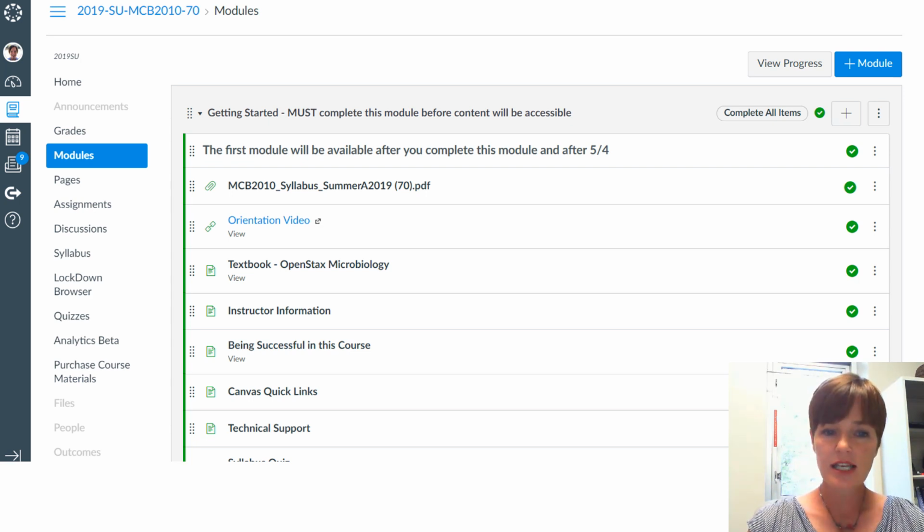And the purpose of this Getting Started module is to make sure that everyone gets off to a strong start and understands exactly how the course is set up and what's going to be expected of you. The very first link is going to be the syllabus. Again, we need to review that, familiarize ourselves with that. Then there will be a link to this orientation video, so that will be available at any time throughout the semester that you feel like you need to review where things are at or how things are set up.